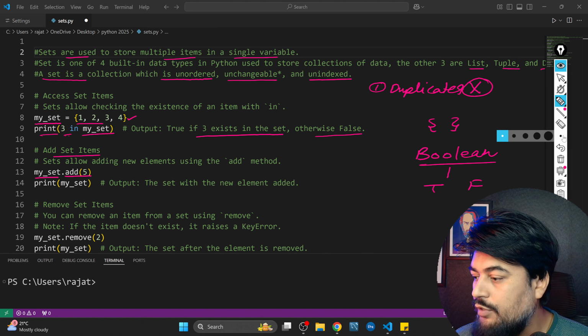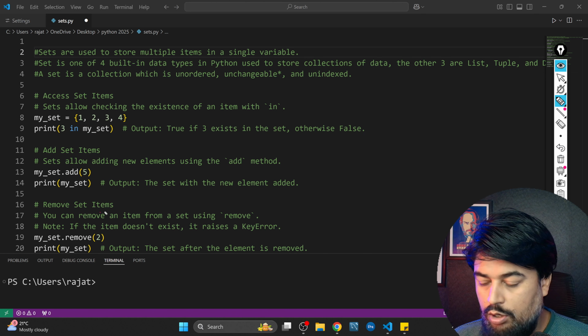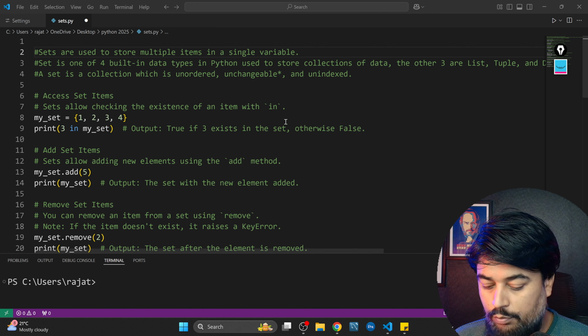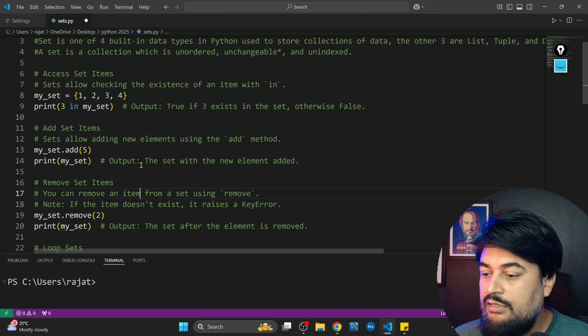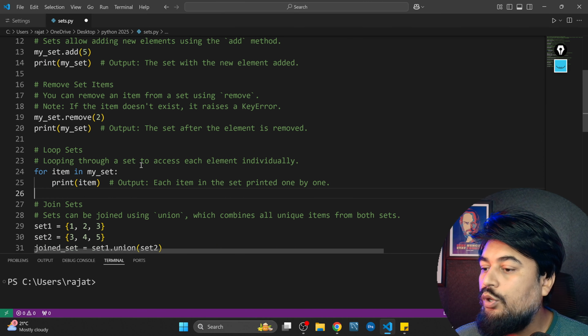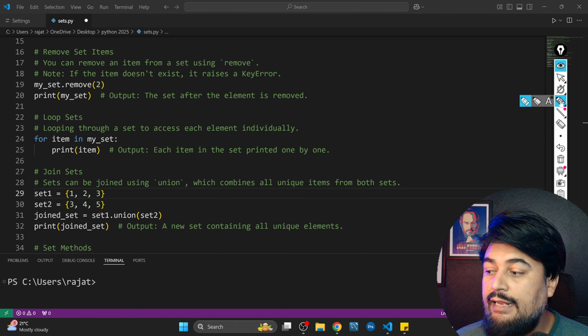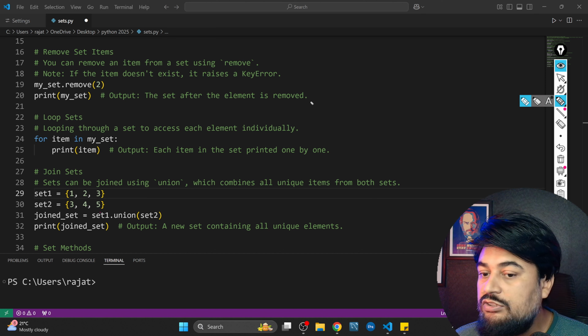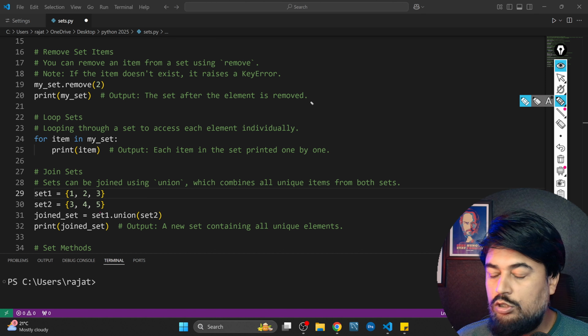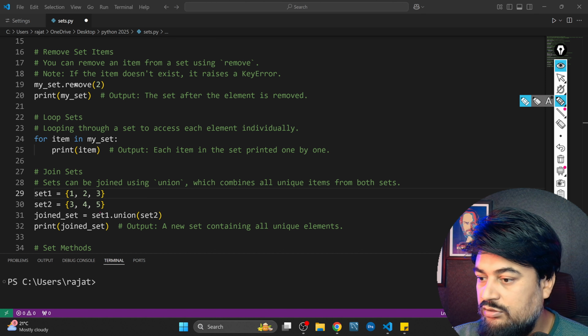Now let's move down and talk about the other operations we perform on a set. Set is again very important. People usually don't use set a lot, that's the assumption, but it's nothing like that. People always think that since they've read list and tuple, that is more than enough. It's not like that. You need to understand this also.